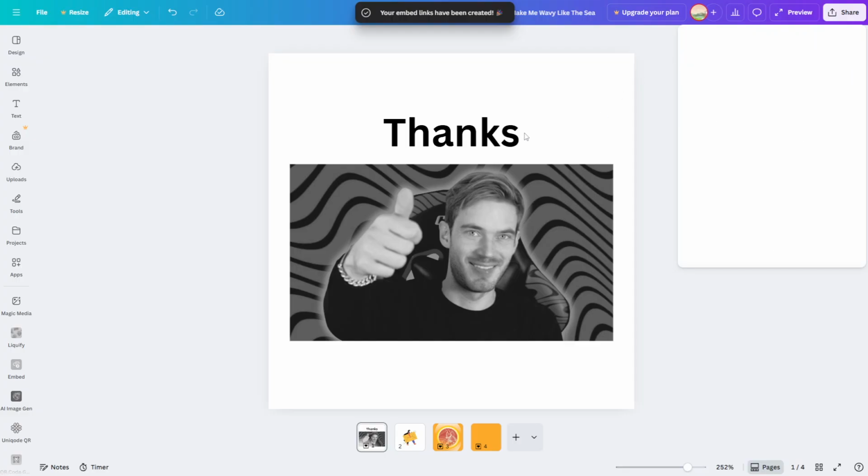By following these steps, you've learned how to share your Canva designs efficiently and create templates that save time and simplify collaboration.